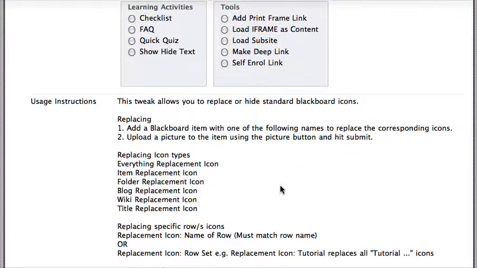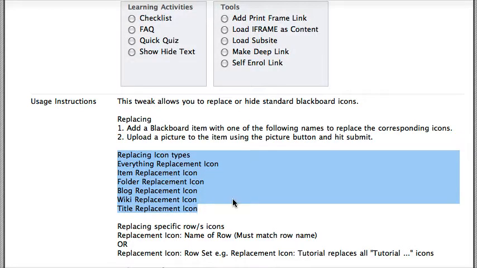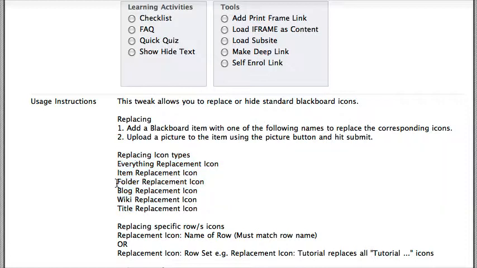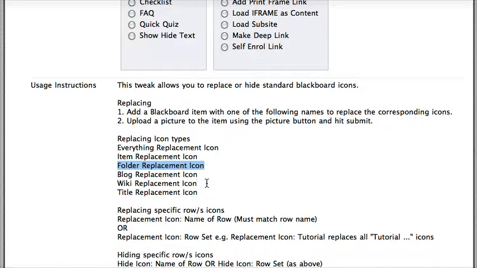So firstly, we have to add a Blackboard item with one of the following names to identify it, and then upload a picture to it, which will be the icon. Firstly, I'll choose Folder Replacement Icon, and I'll just copy that for creating my item, and then I'll come back to show how you can replace a set of items on the page.